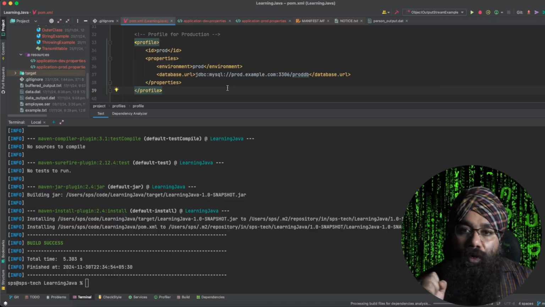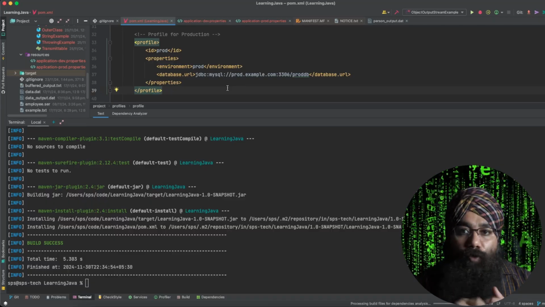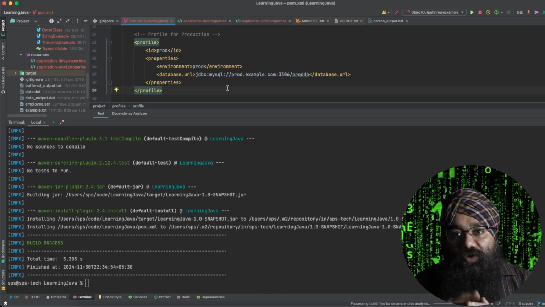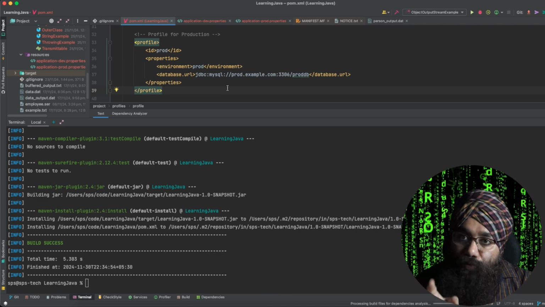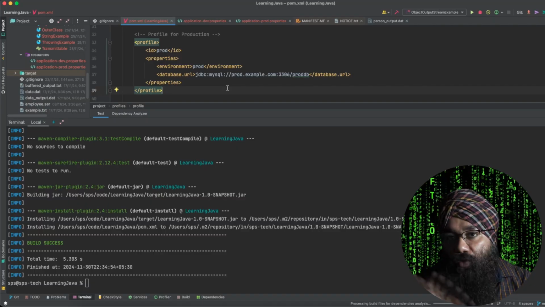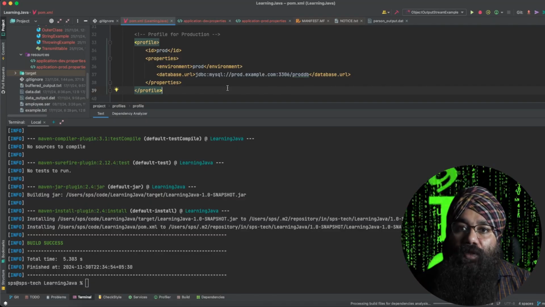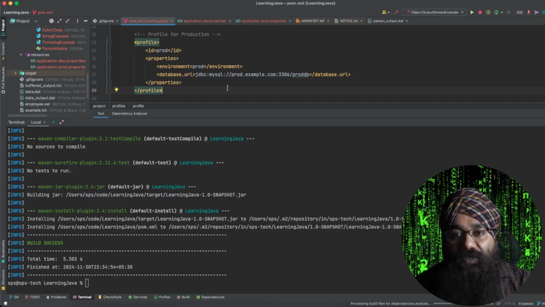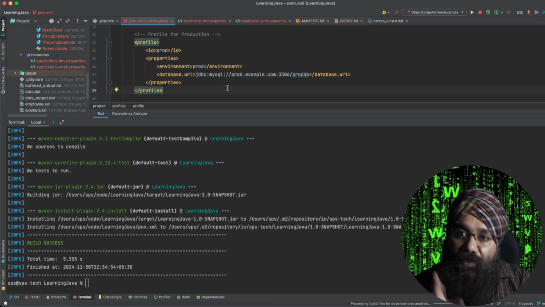Now suppose there are some common properties that don't change from environment to environment. Is it advisable to configure those properties in dev separately and prod separately? Or could there be a common profile which runs with both dev and prod, where you specify those properties? Yes, it is possible.